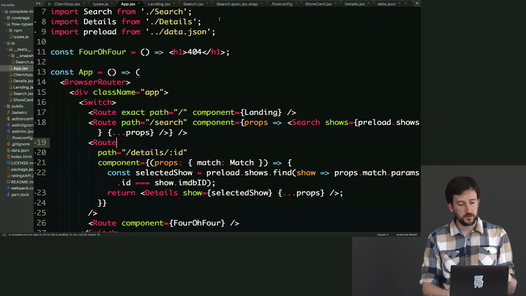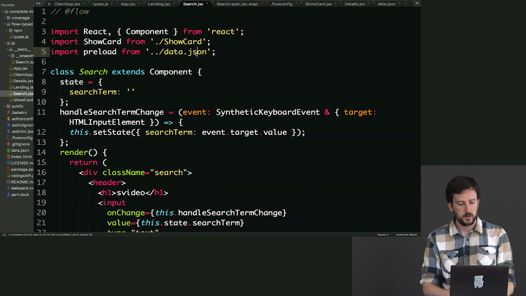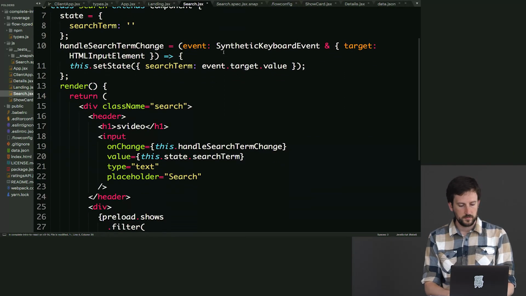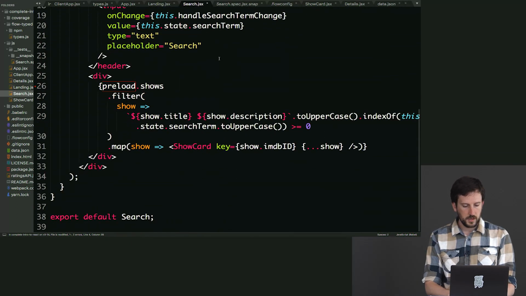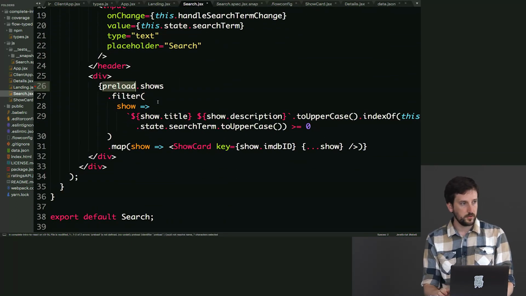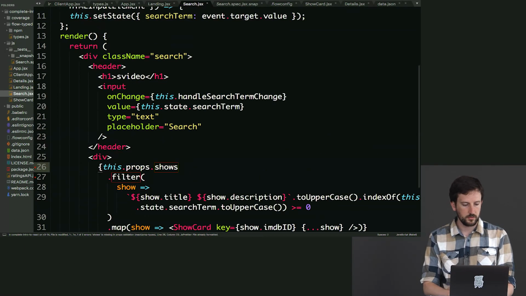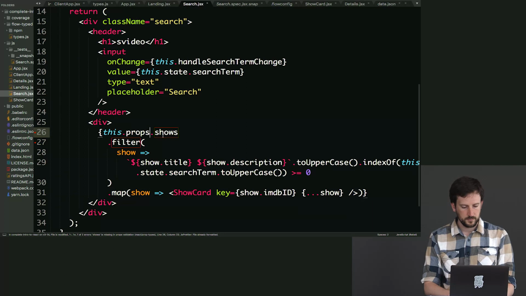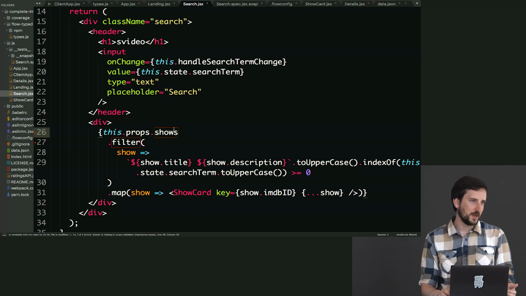So now we have to go back to search and make it read from data, or not read from preload anymore. So what we're going to do is remove preload from this. And rather than doing preload.shows, we're going to say this.props.shows, right? Okay. Now we have prop types errors, right? Because we have to type our props.